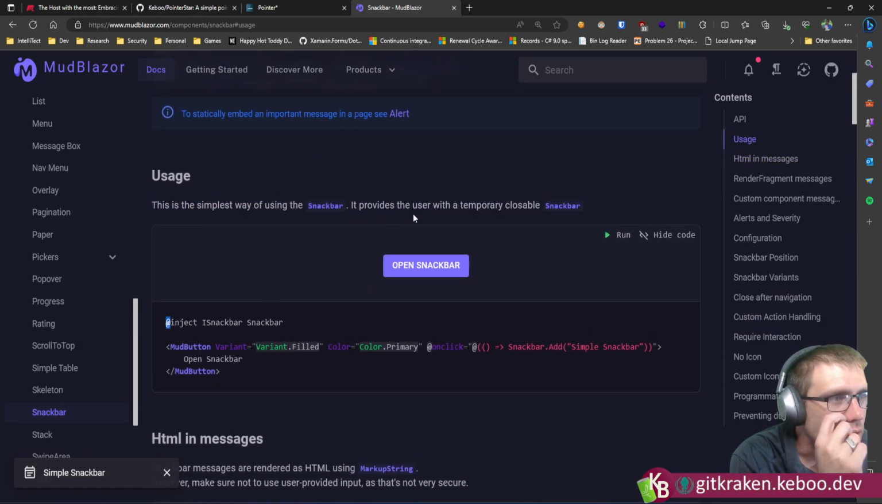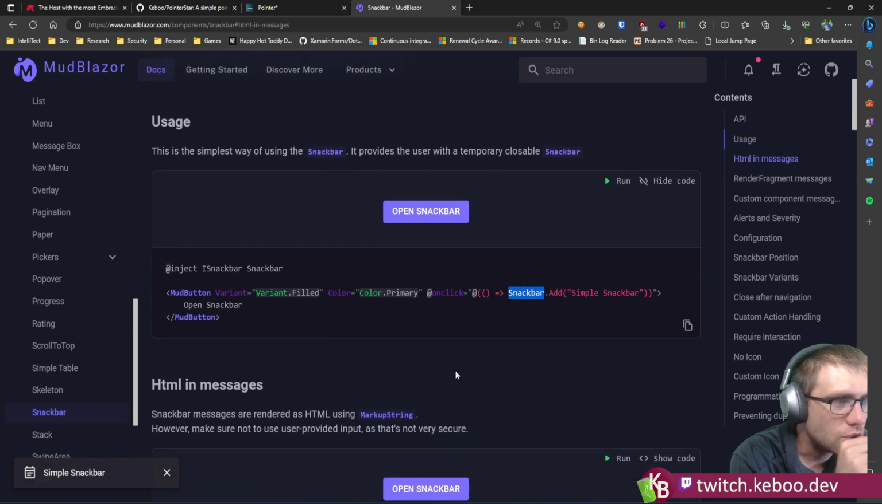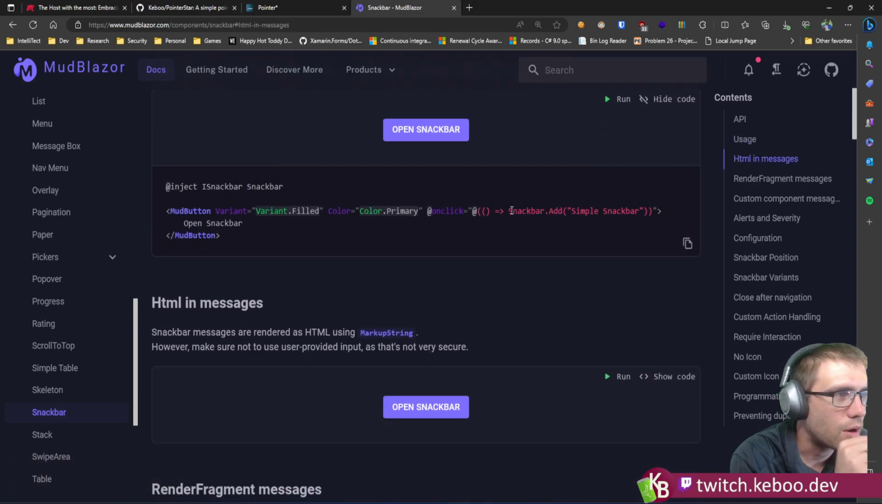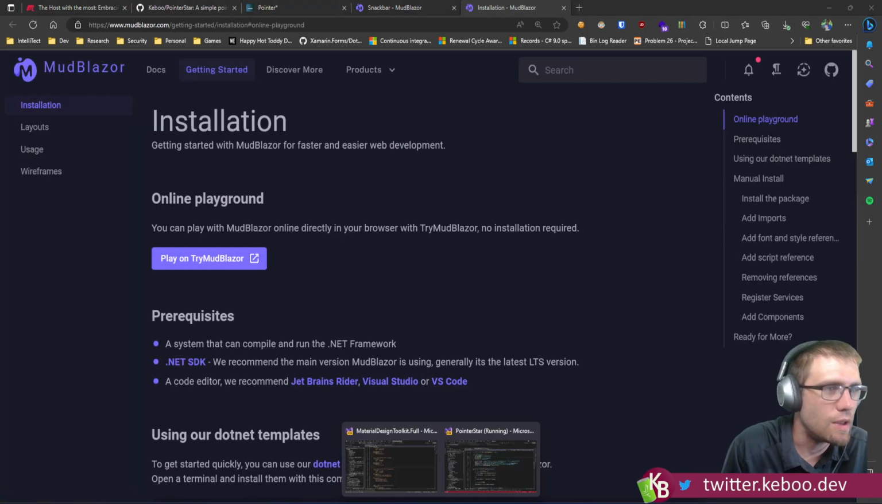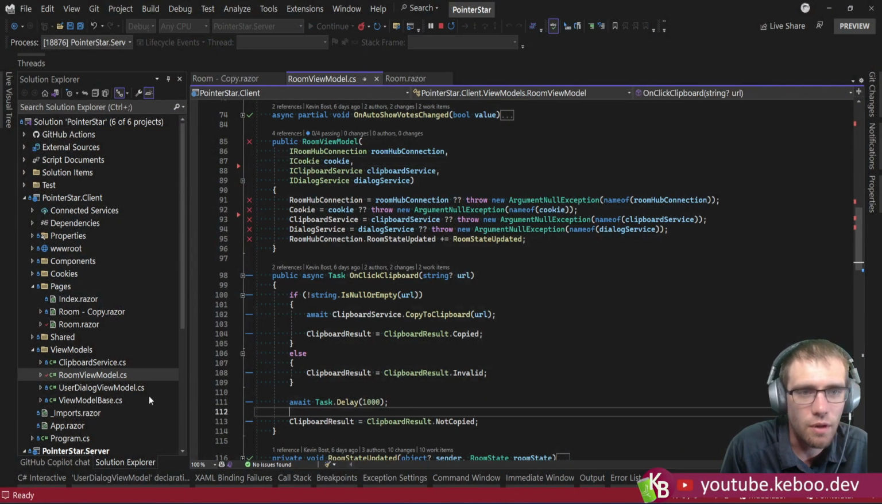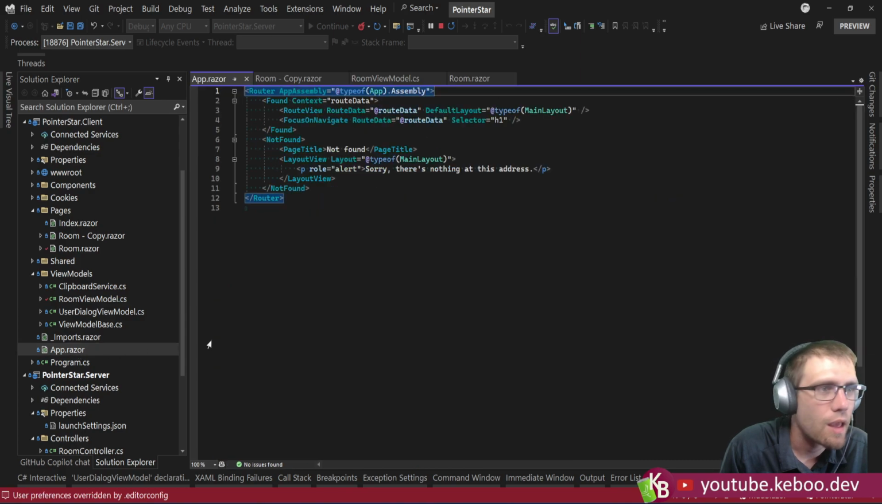Simplest way is with a... so we just inject ISnackbar and we do Snackbar.Add. Is it really dependent on the MudSnackbarProvider? I think we added that before without realizing what I was going to need it for.